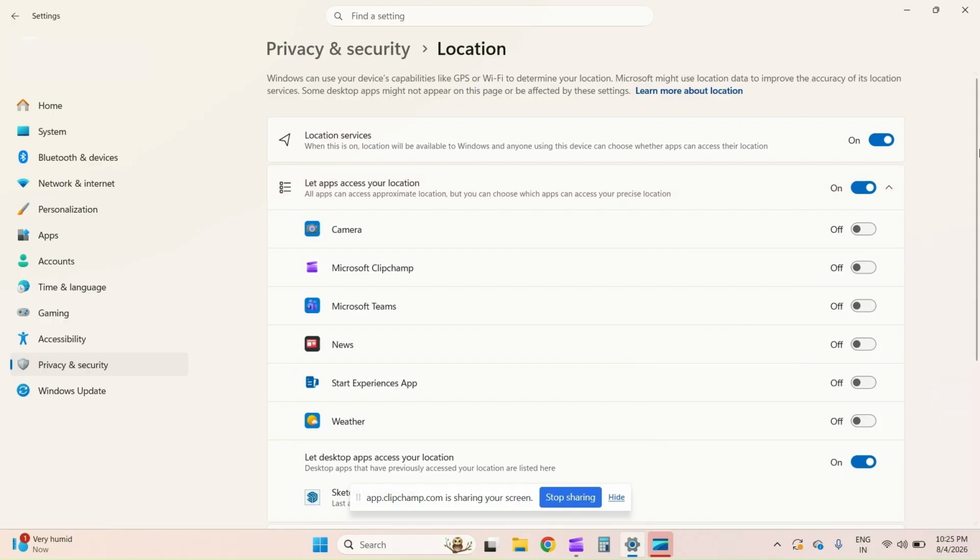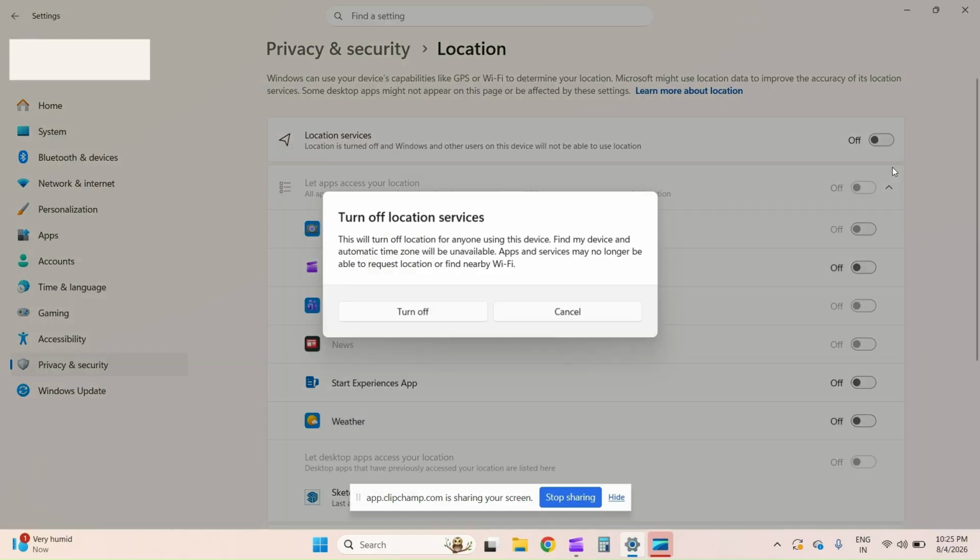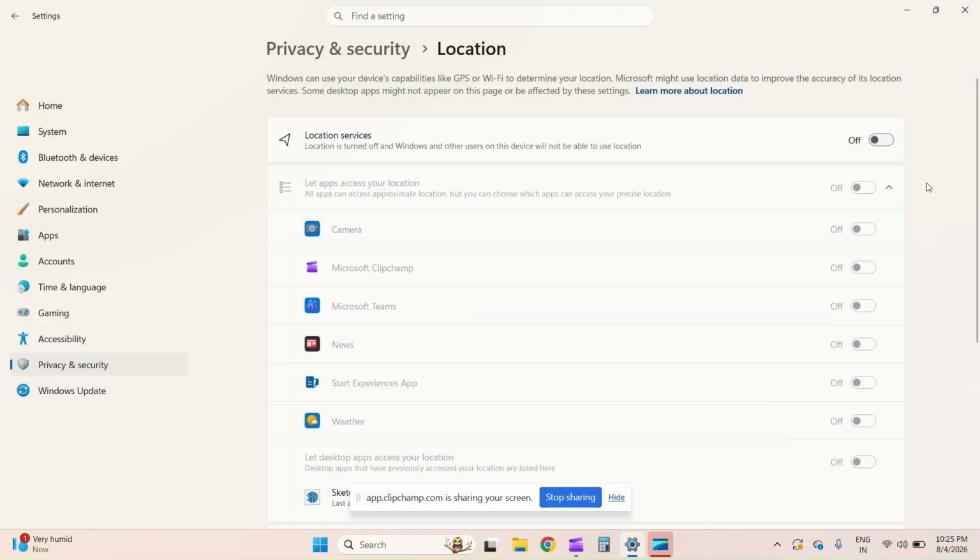Of course it is very easy to turn it off also. You just have to press on the off button again and press on turn off again, and all your location access will be turned off. So I always keep all my location accesses turned off.